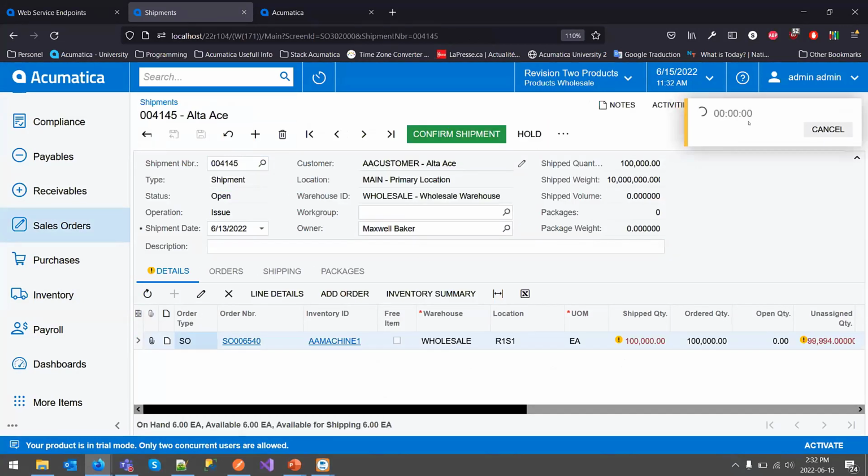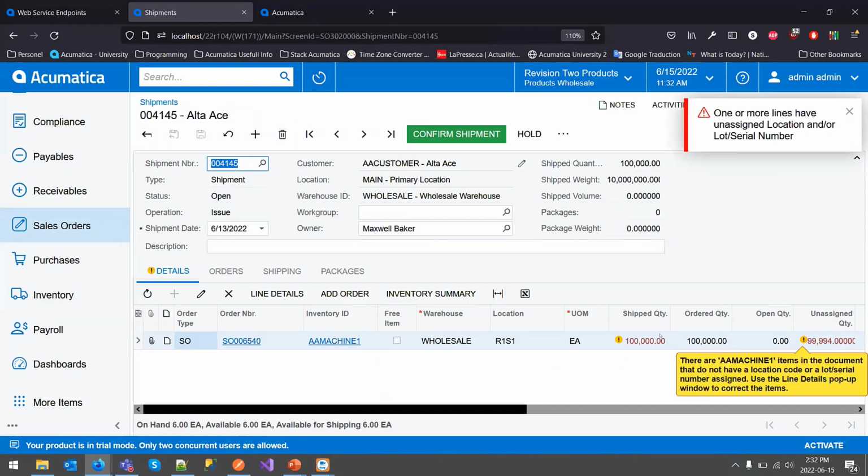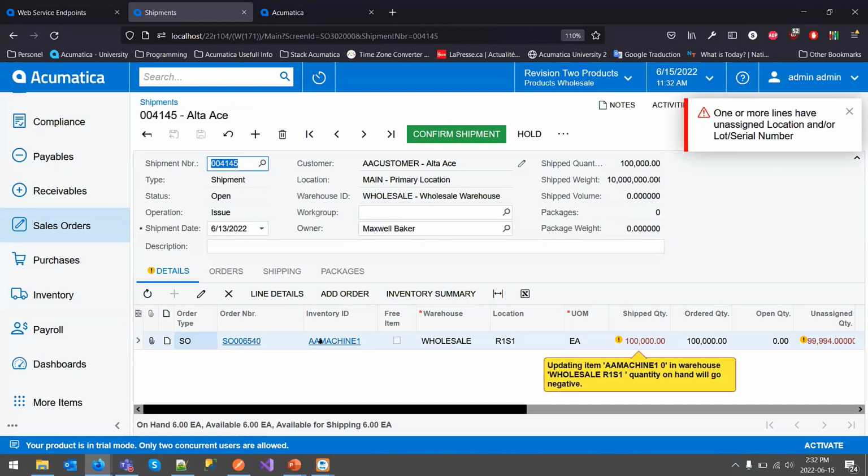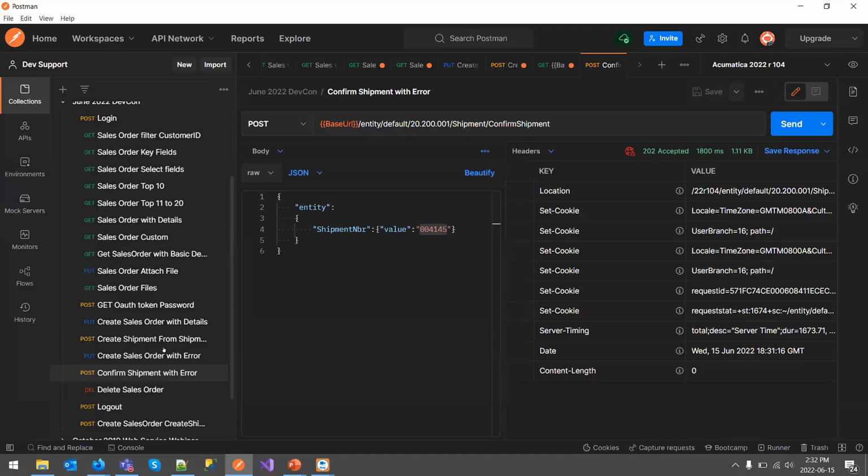So if I were to try and confirm it, we do see one or more lines have unassigned location and/or lot serial number, which of course, I don't have 100,000 AA machine one in my system in order to ship them. So that's why the error in this case is being triggered.